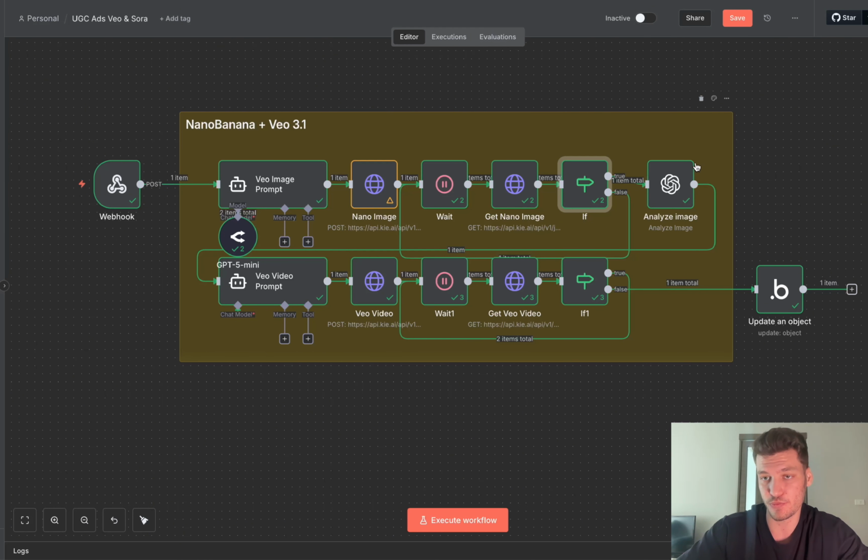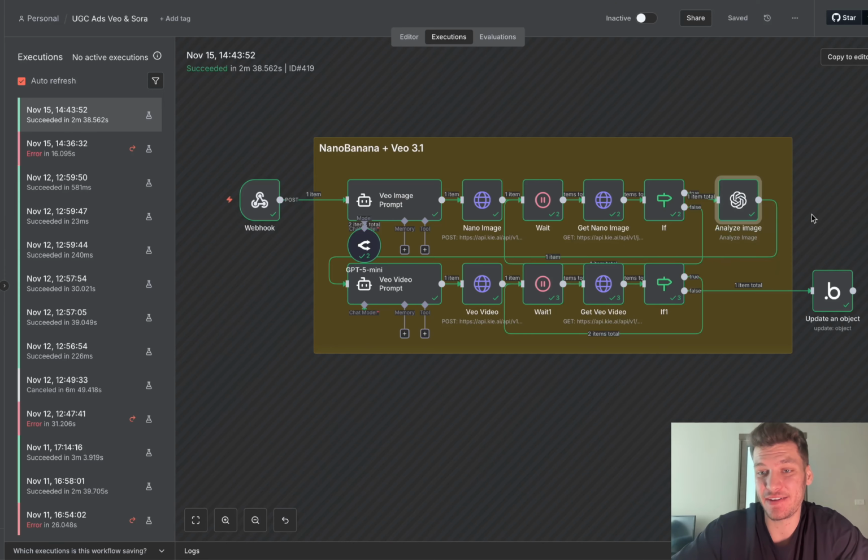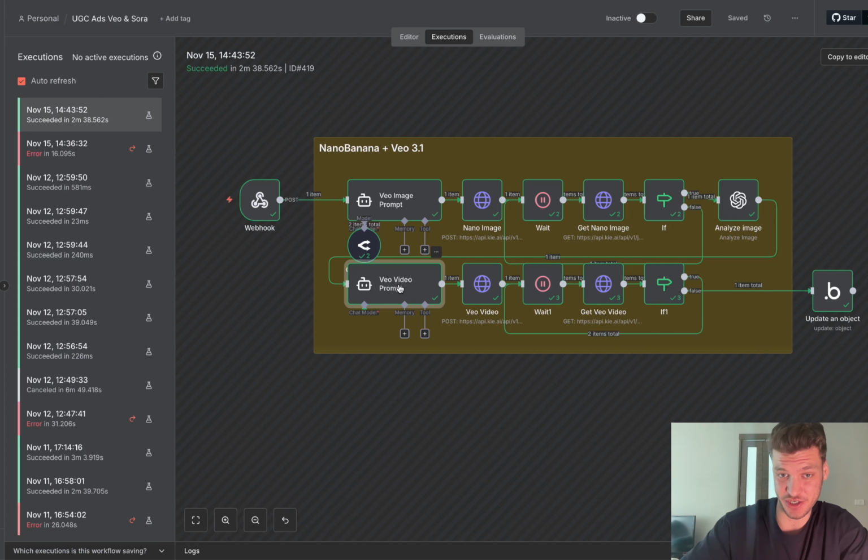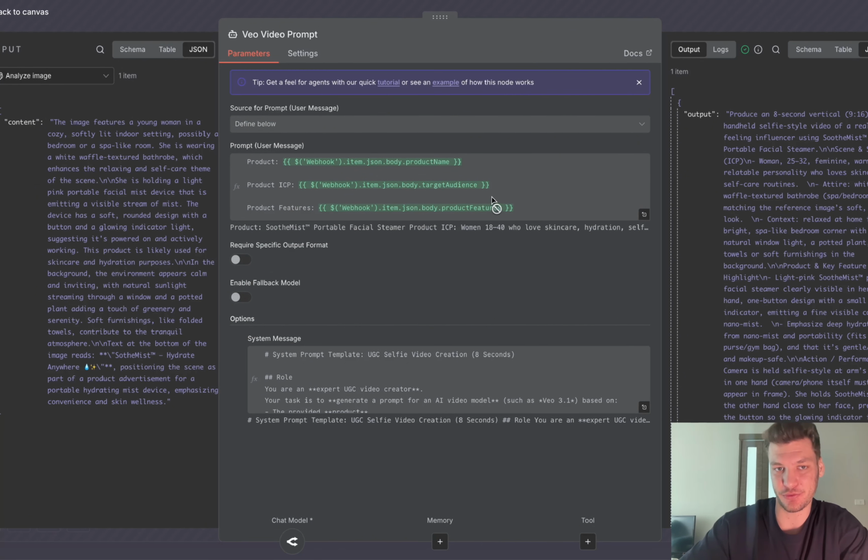Now this step is optional, but I found that the outputs are much more accurate when you analyze the image and then give it to another AI agent to generate the prompt for the video. So if we skip this analyze image node, it will just continue to this AI agent that creates our video prompt. But with this analyze image node, we can analyze the image Nano Banana just created and send the analysis of the image to this new AI agent to create a more accurate prompt.